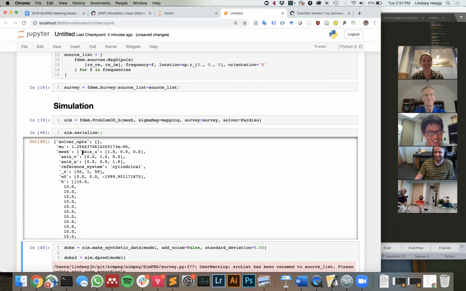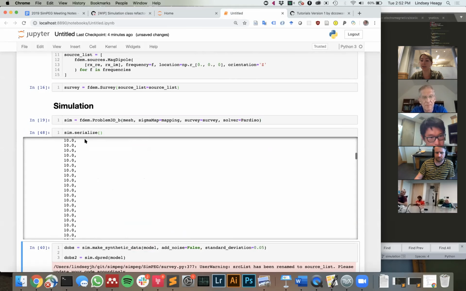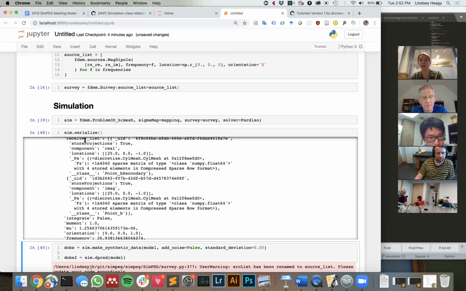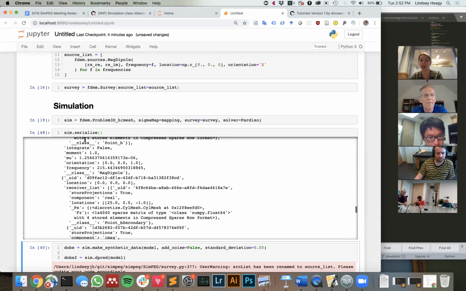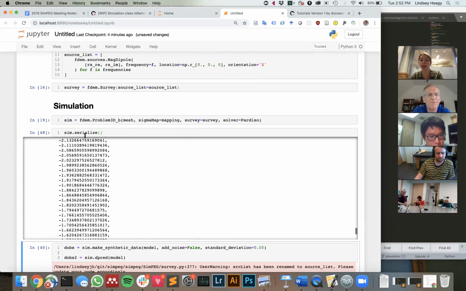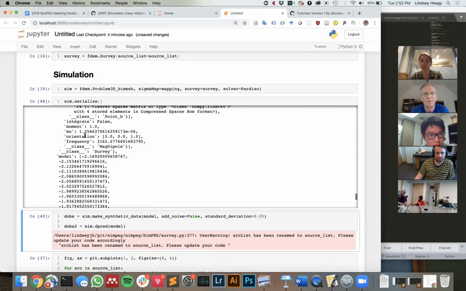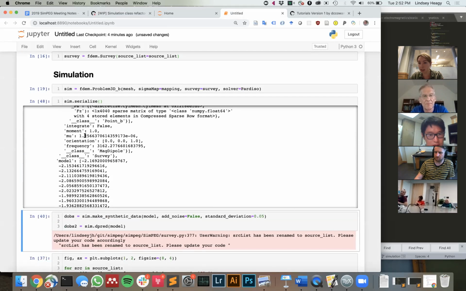It totally serializes now. There's one thing that is currently missing: the solver doesn't serialize because it's a class right now, so we need to write a custom serializer for that. But other than that, it's serializing everything. This is some functionality that we still need to add, but you should be able to now save a simulation and then reload it, which is really nice.